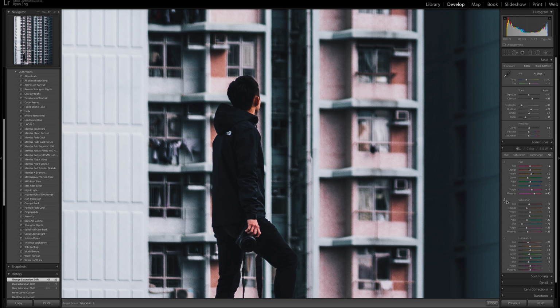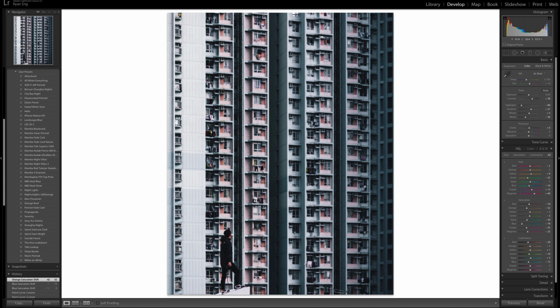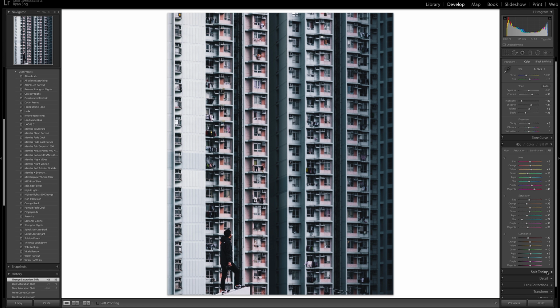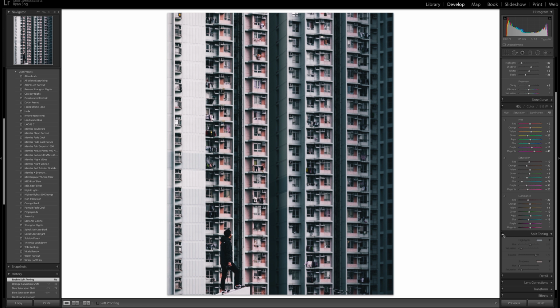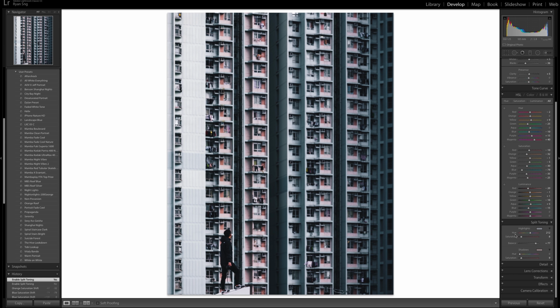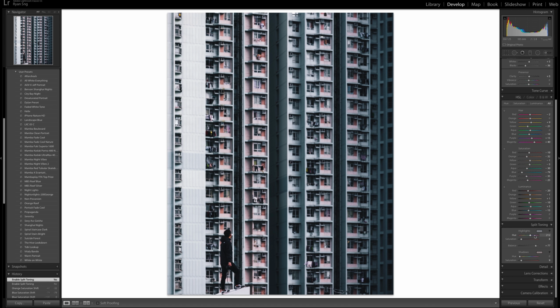It not only works on the saturation, you can do it for the hue and the luminance as well, or even in the tone curve. So I think this is about right. Yeah, he looks a lot better now. So moving on to split toning. Split toning, I think this is not too bad. I'll explain a little bit more about how I use my split toning when I edit a different photo from scratch, but for right now I think this is fine, so I'm just gonna keep it as it is.